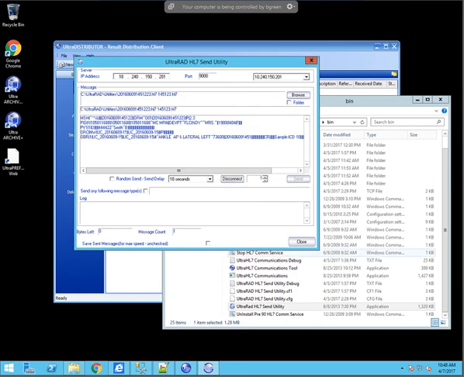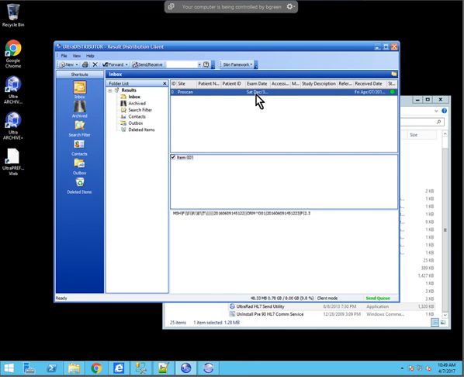So it'll attempt to send the message. You do have to hit disconnect. So you hit send and disconnect to close the connection. And I'll bring this back up, and you can see it received the message. So it sent the message through.